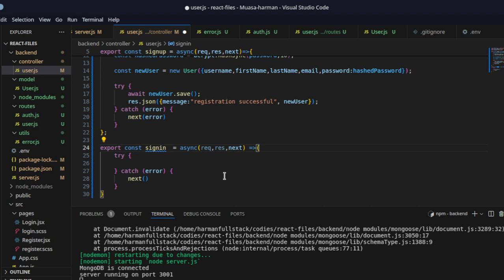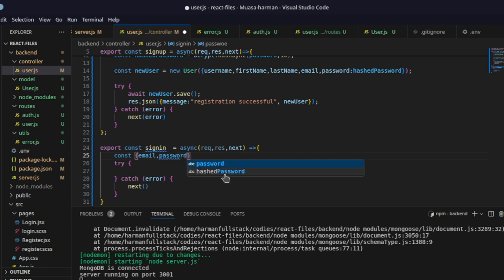So the first thing that we're going to do for a login user, the user is going to be allowed to log in with an email and a password. That is for you to sign in. You are required to have those two. So req, and those are going to come from the body.